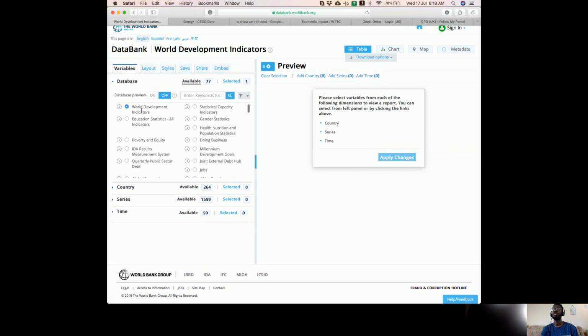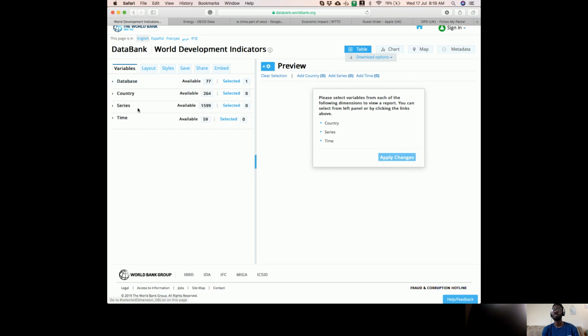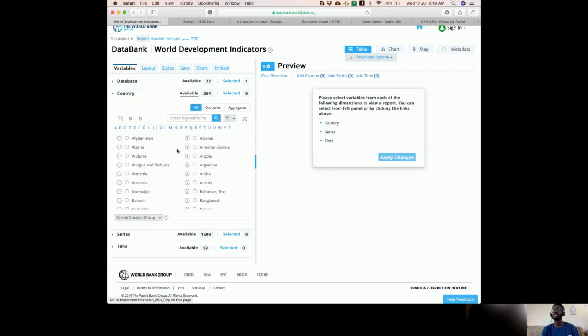You have all kinds of statistics which you can change or select from depending on what you're working on. But usually most people work with the World Development Indicators if you're doing something on time series, mostly GDP, inflation, all kinds of variables you want. So you choose the database you want to go to, then you choose the country. In this case, we want to choose the UK.